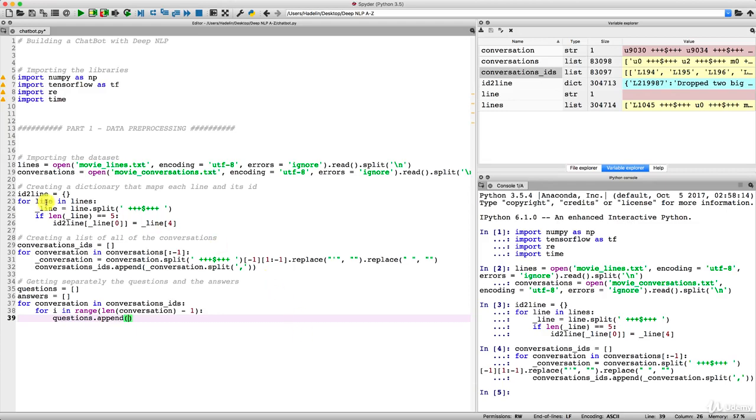We need to use our dictionary, id2line, because this is the one that maps these key identifiers to the text of the lines. And so here we go. Let's take our dictionary, id2line, and in square brackets, we need to input the key identifier of the line, which is going to be conversation of index i, because i is the loop variable that goes through all the elements of the conversation here, which is one of the conversations in the whole list of all the conversations. Perfect. So by doing this, we just appended a new question.